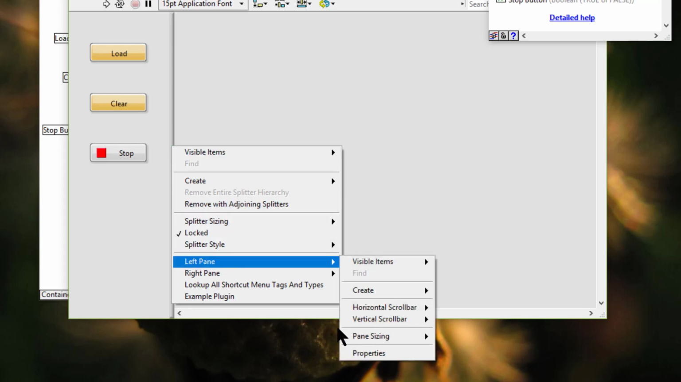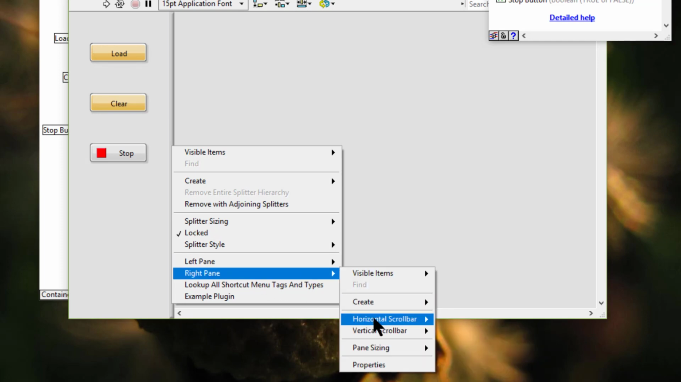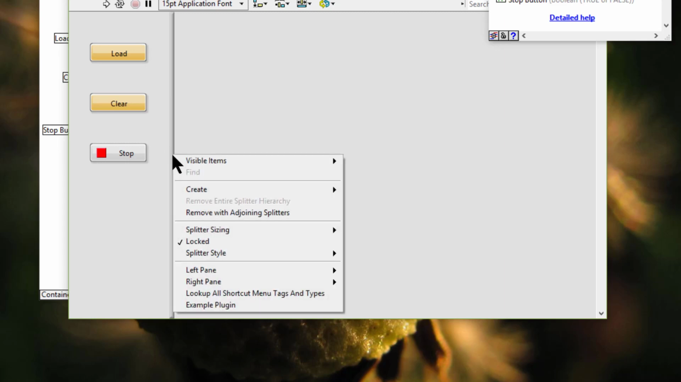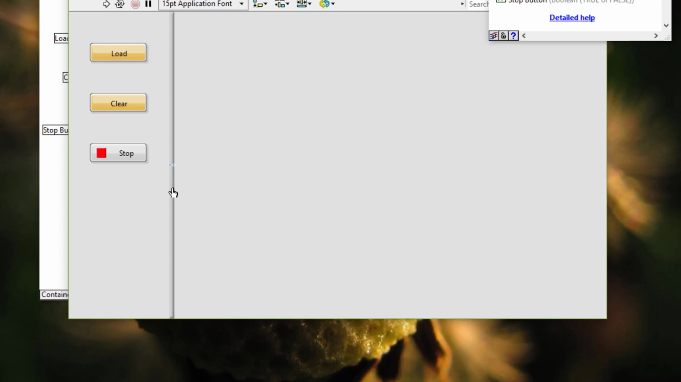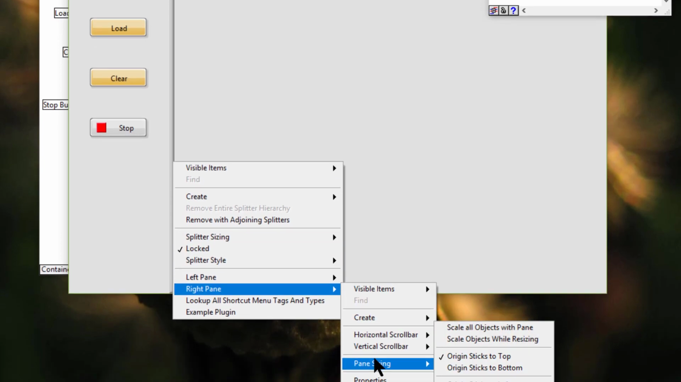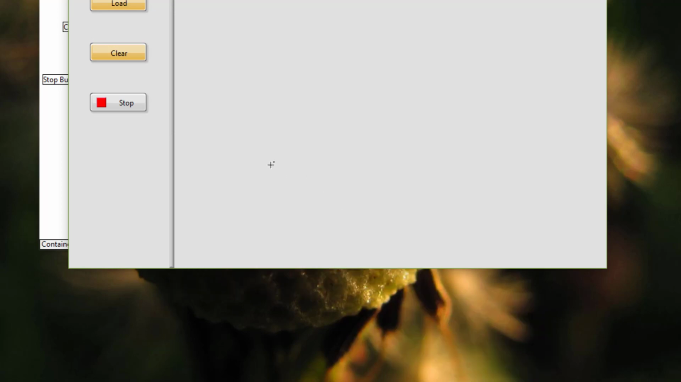And the pane sizing is fine. So let's go to the right pane, turn off its horizontal scroll bar. Let's go to the right pane, turn off its vertical scroll bar. Let's right click and set the pane sizing to scale objects while resizing for the right side.